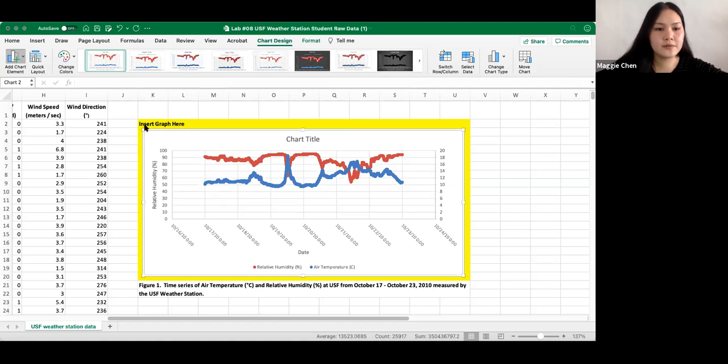Now at the bottom of all these options, we can add in our secondary vertical. So if we click on secondary vertical, it'll pop up on our chart on the side here on the right. And we can rename this to air temperature. And again, make sure to put in your units. It's in degrees C. And now that we have our axes titles, we can change our main chart title.